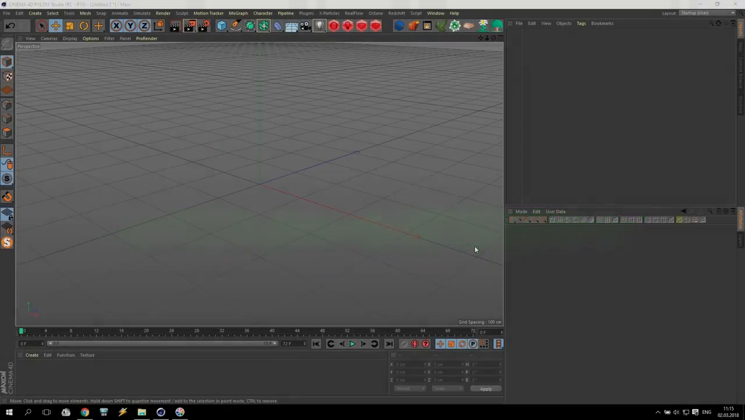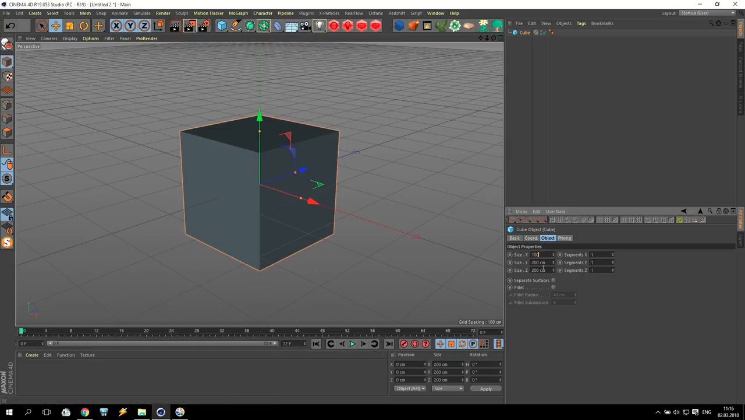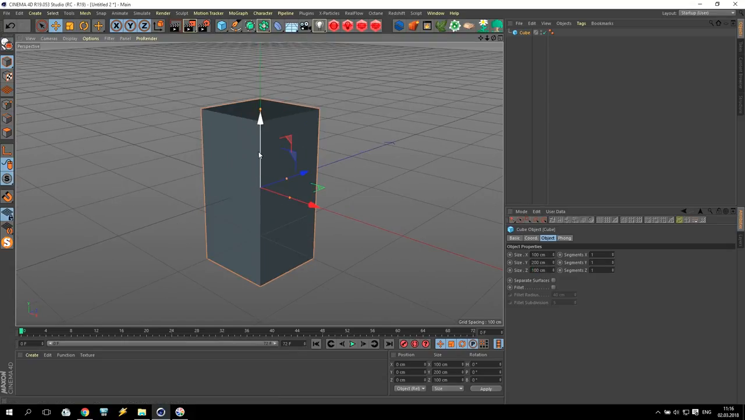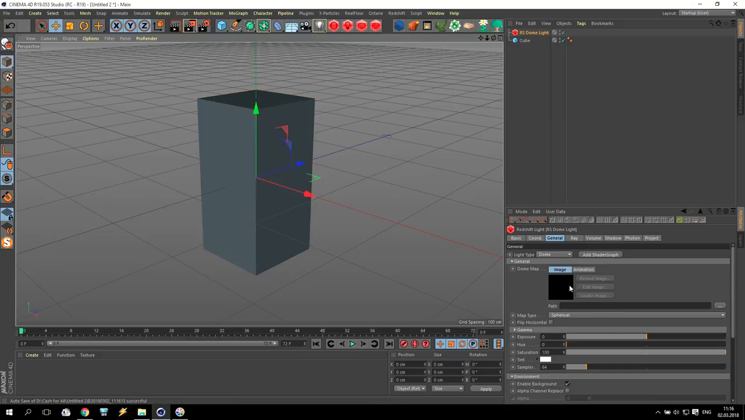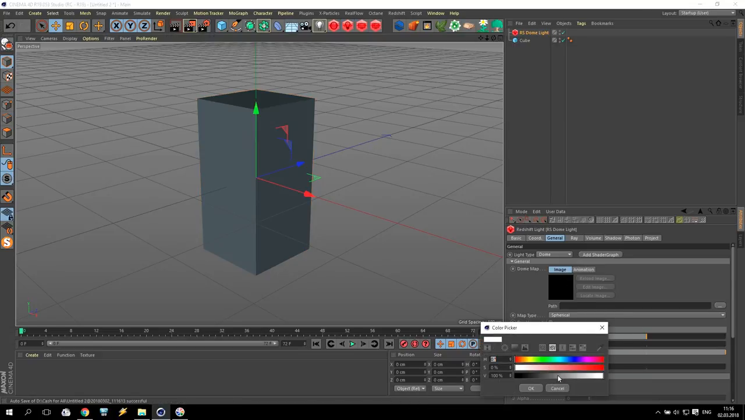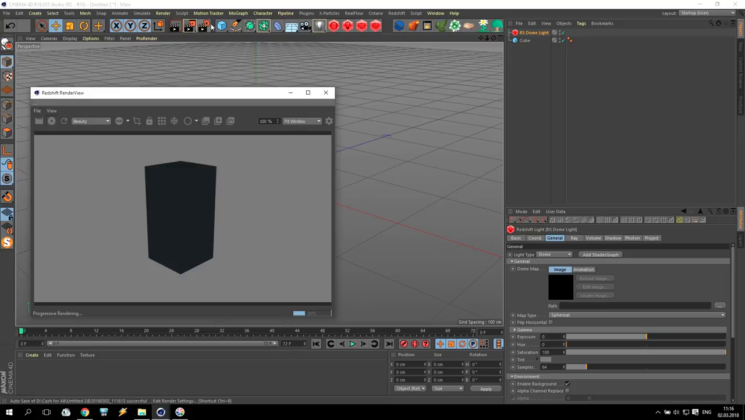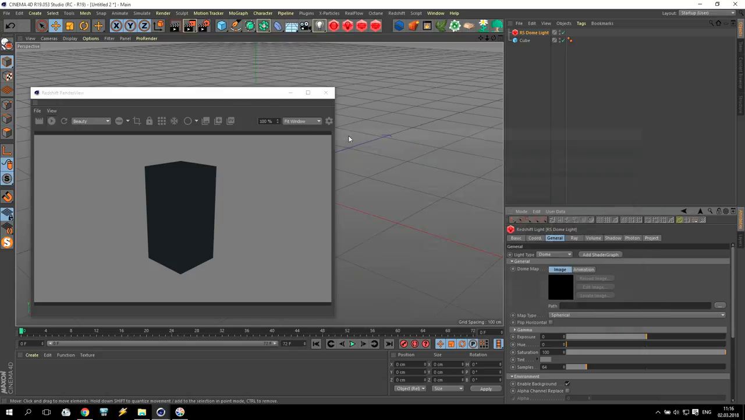Okay, we are in Cinema 4D and I create a cube, just a standard cube. So it will be 100, 100 and 200. This will be our basic cube for material. Also I'll add a dome light, and the tint for this dome light will be a gray color. You can see what we have. Going to Redshift settings, Redshift render, and change our IPR passes to only 32, just to increase our renders. At the present moment, nothing changed here.